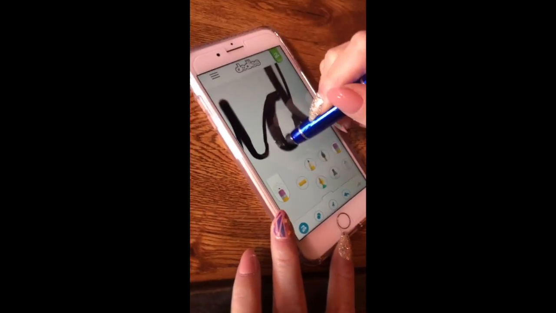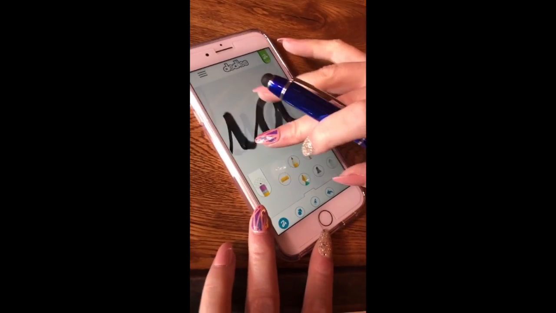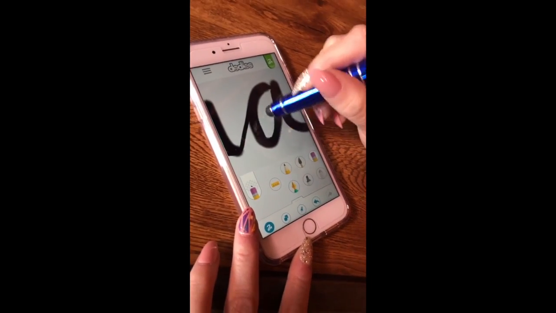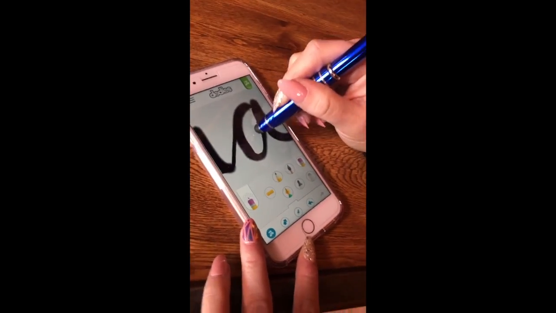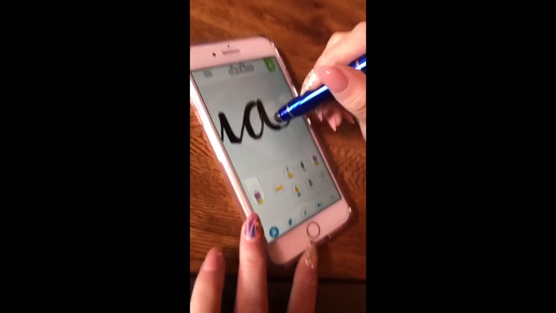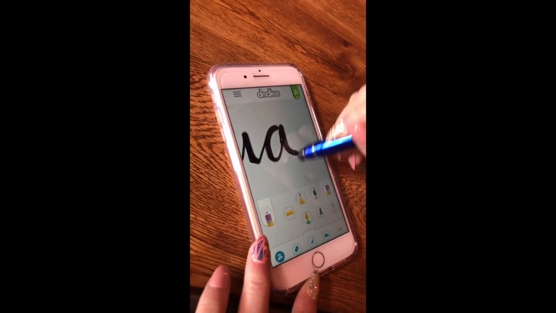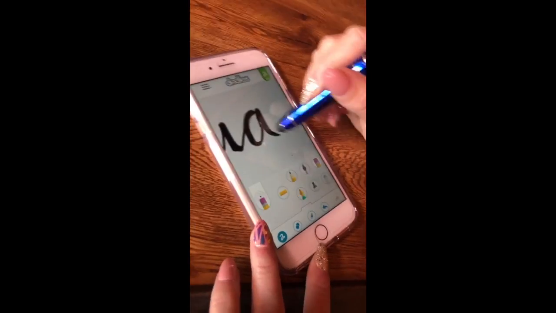All right, so almost done with that. Basically, you guys get the idea. Just trying to clean that up a little bit more. Yeah, that's not bad at all. And I made the end of that A really long. I don't know why. We'll just have that taper off at the end.